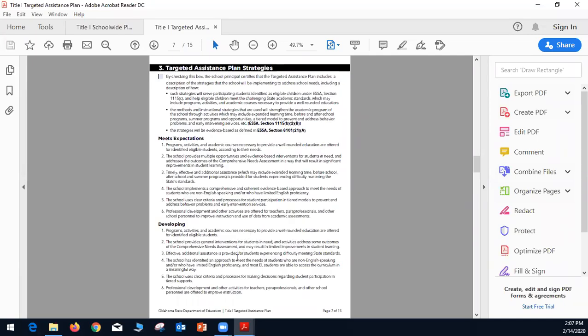A well-written plan will indicate that the school provides multiple opportunities and evidence-based interventions for students in need, and address the outcomes of the comprehensive needs assessment in a way that will result in significant improvement in student learning. A plan that's under development will indicate that the school provides general interventions for students in need, and activities address some outcomes of the comprehensive needs assessment and may result in limited improvement in student learning.